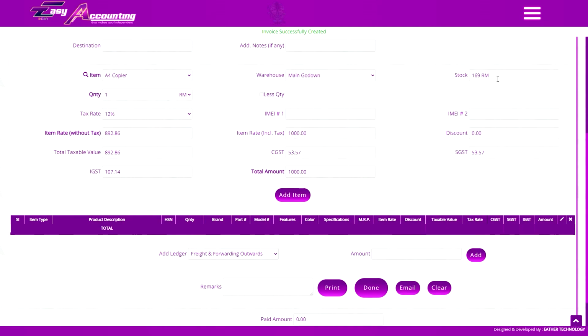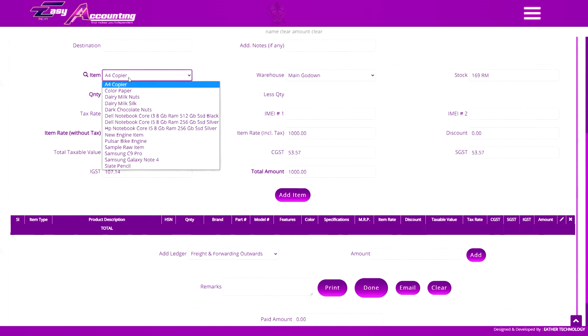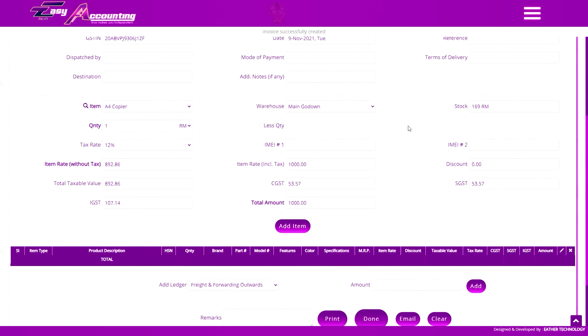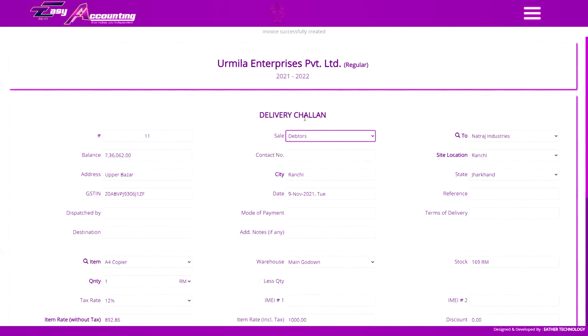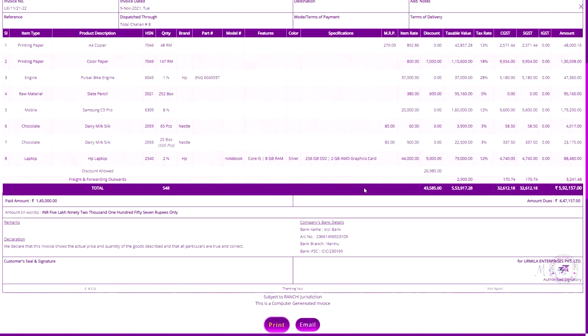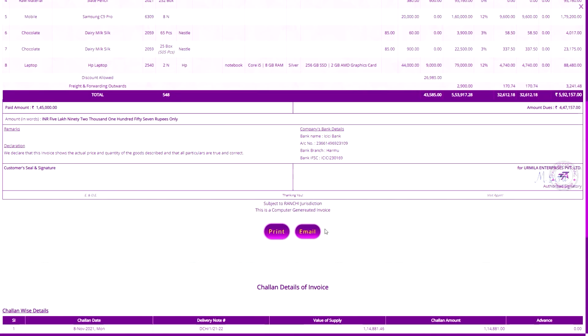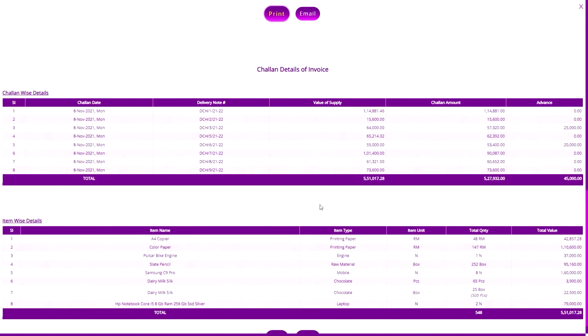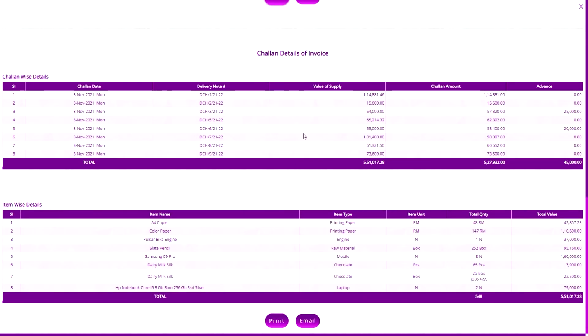Invoice successfully created. Now you can see the quantity of item is not deducted from your stock because it was deducted when we had created the delivery challans. Now when you see or print any invoice which was created using delivery notes, you can see and print the details of those delivery challans too.